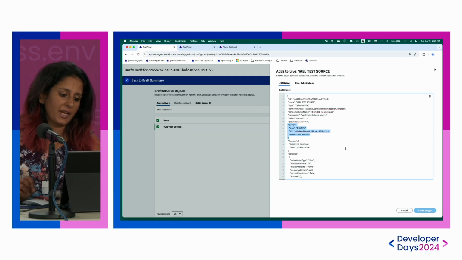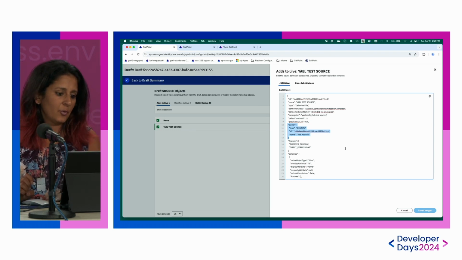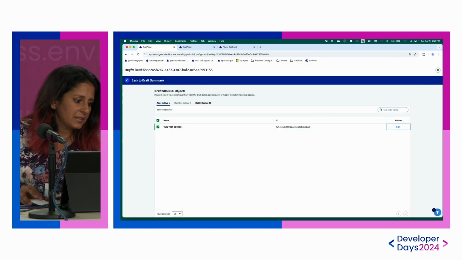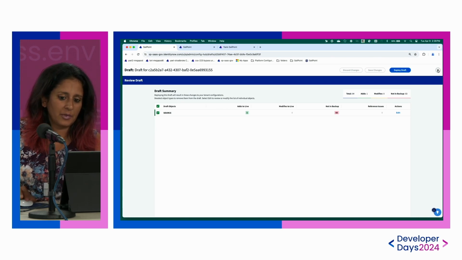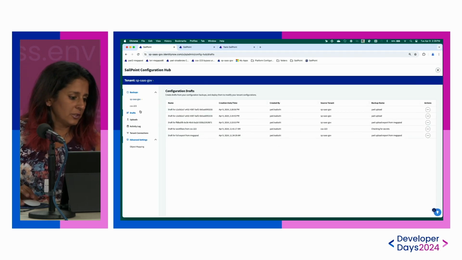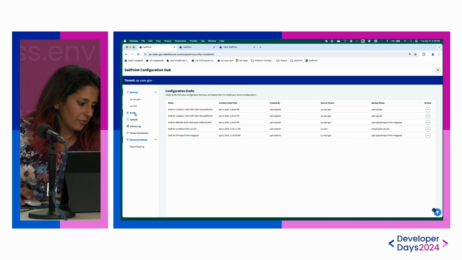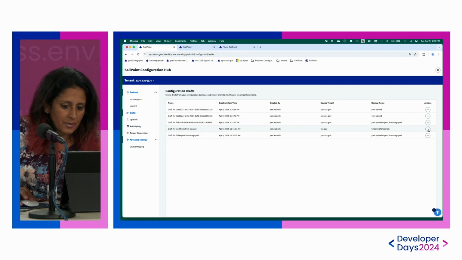So that's a way, again, to use Configuration Hub to do bulk substitutions when you're migrating between environments. In addition to that, Configuration Hub has these global rules which we apply out of the box, and I'm going to show some examples of global rules.